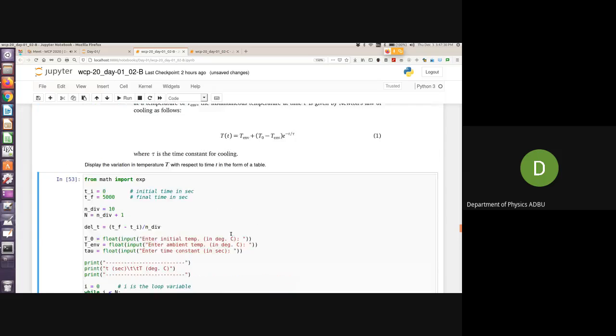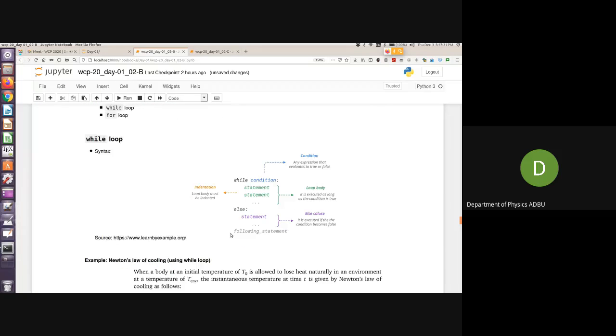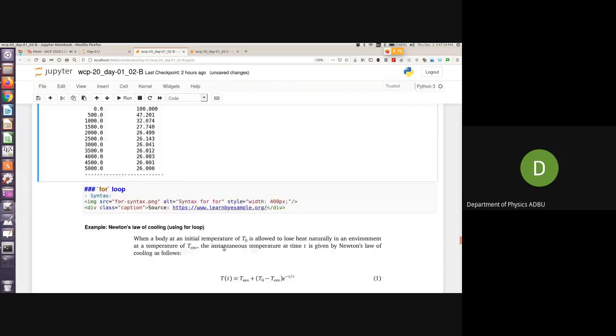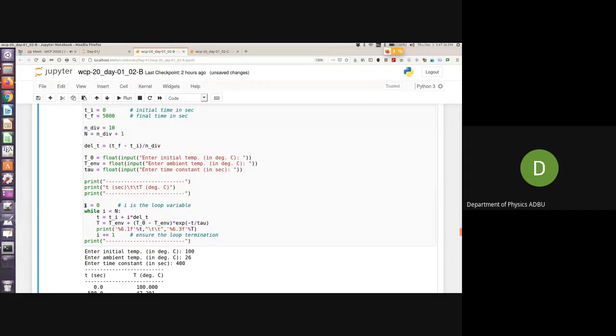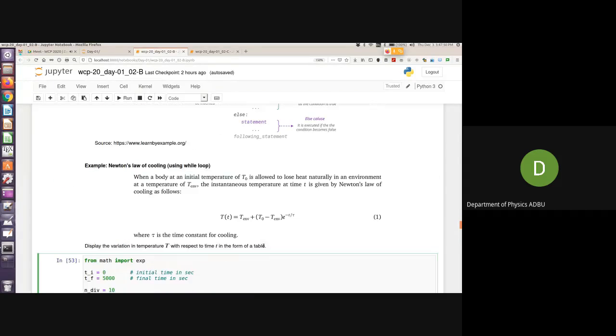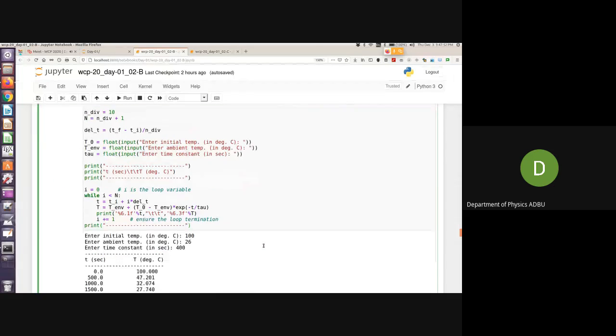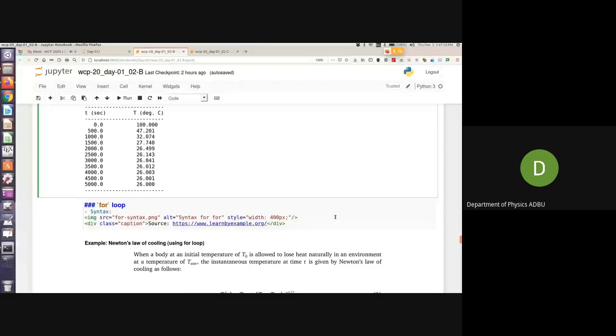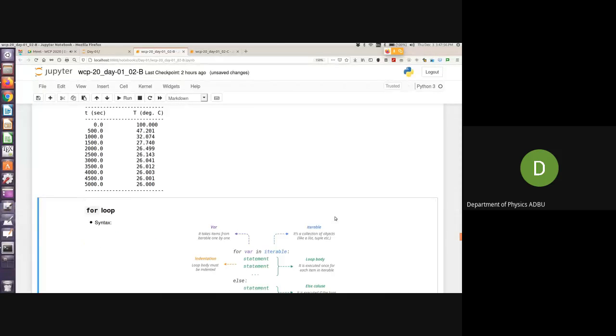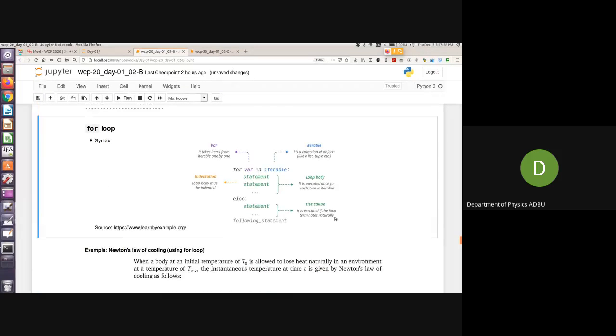So we have used a while loop. The while loop, this is what it does. You have a loop variable. The loop variable is I. While this condition is satisfied, it executes these set of steps. After this is done, it executes this. It just prints out one single line. So this is your while loop.